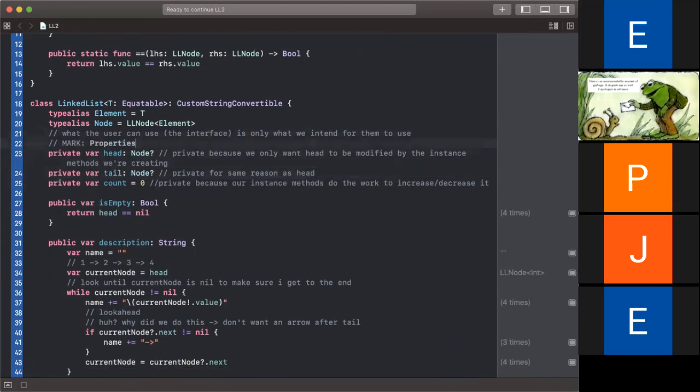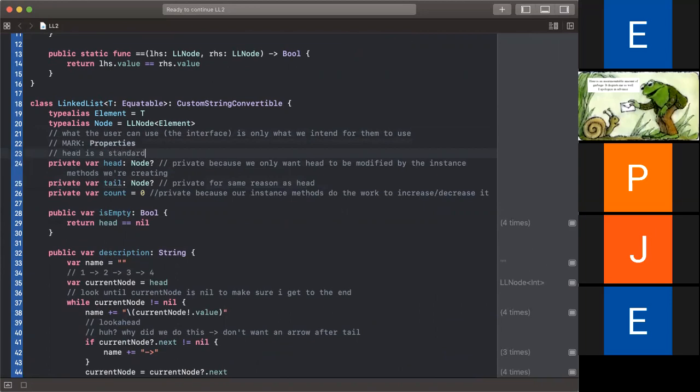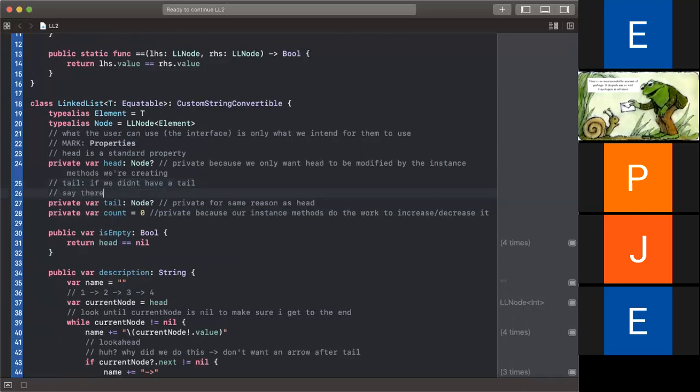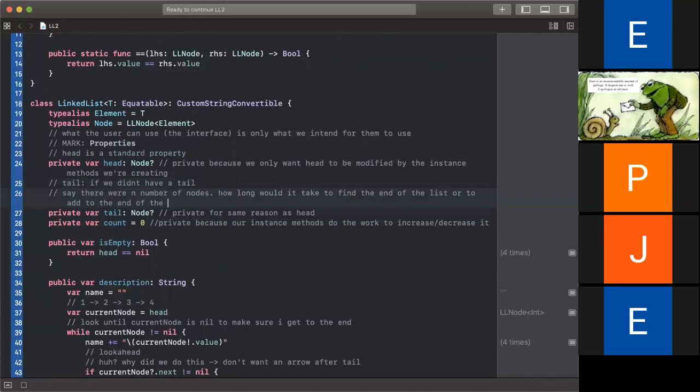So head is a standard property. Tail, if we didn't have a tail, say there were n nodes, n number of nodes. How long would it take to find the end of the list or to add to the end of the list?